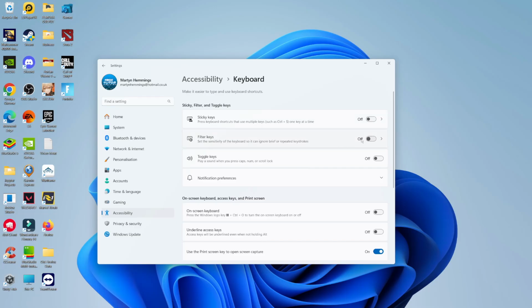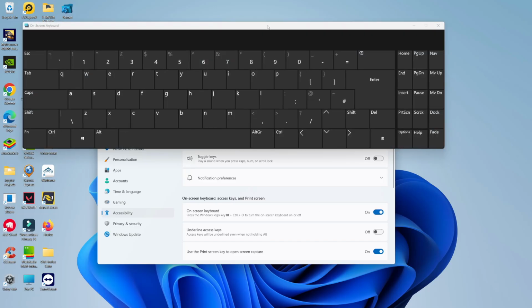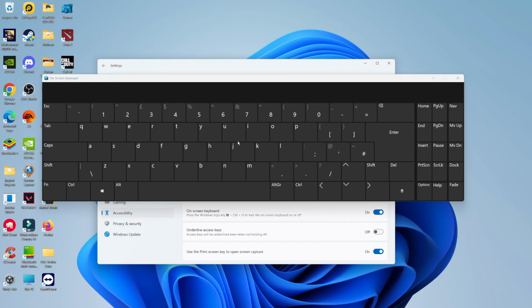In here, you want to make sure that Filter Keys is turned off. If this is turned on, it can stop your keyboard from working successfully. If you do want a temporary fix for now, you do also have the option for an on-screen keyboard, you can see here. So if you turn this on, you're going to get a keyboard on screen, which you can use just like so.